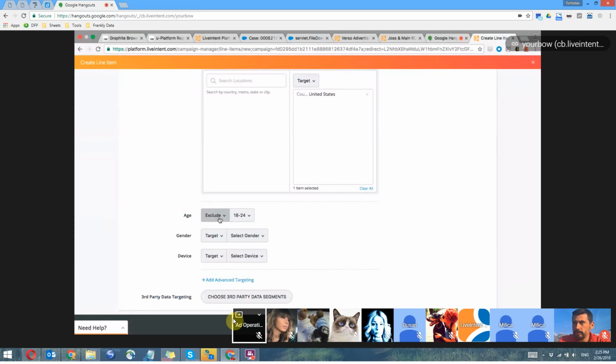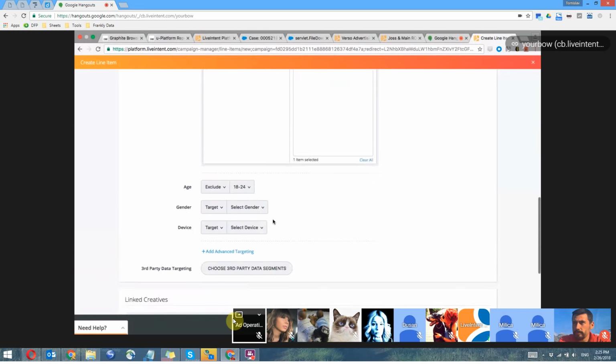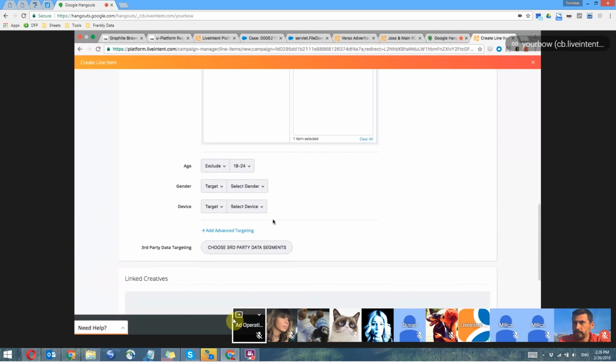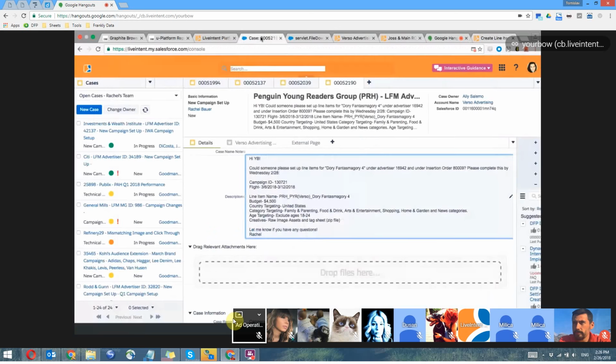So I've just excluded ages 18 to 24. And then we don't have any gender or device targeting. We do have category targeting. So going back to the case, I have here to target these categories. And this is also listed on the contract as well.